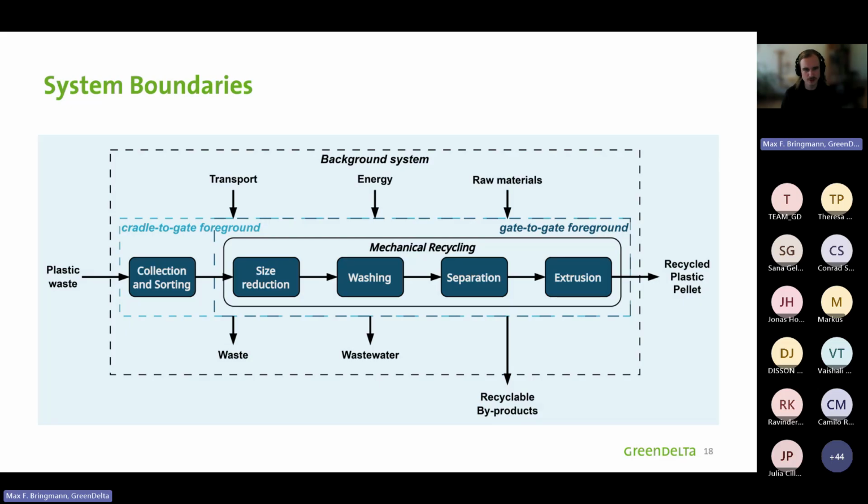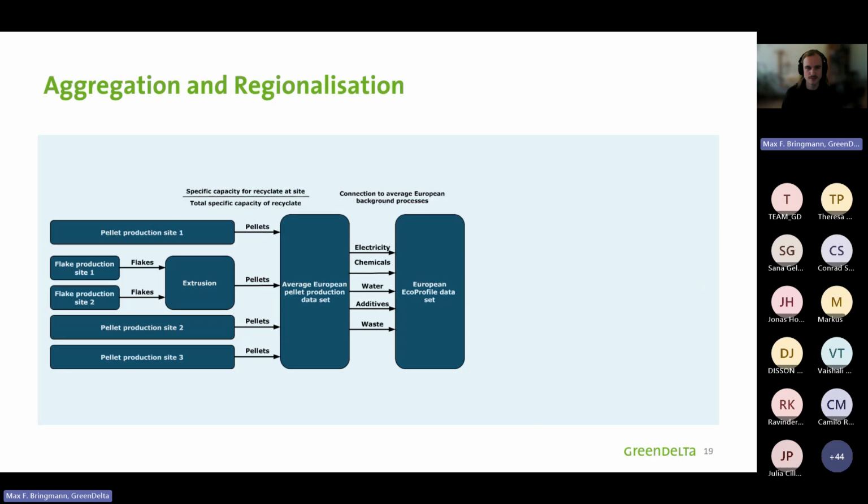So I hope this gives you a good overview of what we actually did methodologically to arrive at the datasets that we produced. And I want to touch on some more specific things that we did now to create these datasets. So here you can see a figure of the process that we applied to calculate the average contribution of different sites to a European EcoProfile dataset.